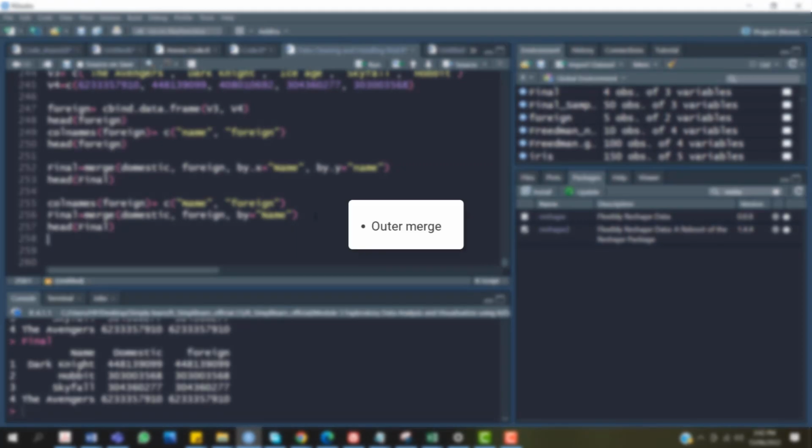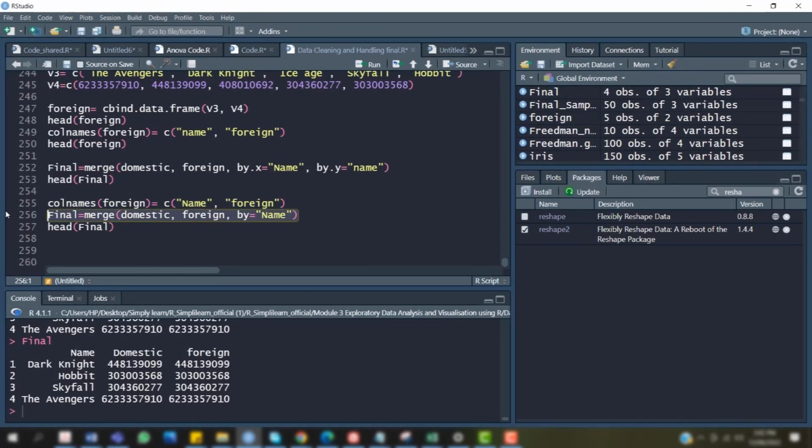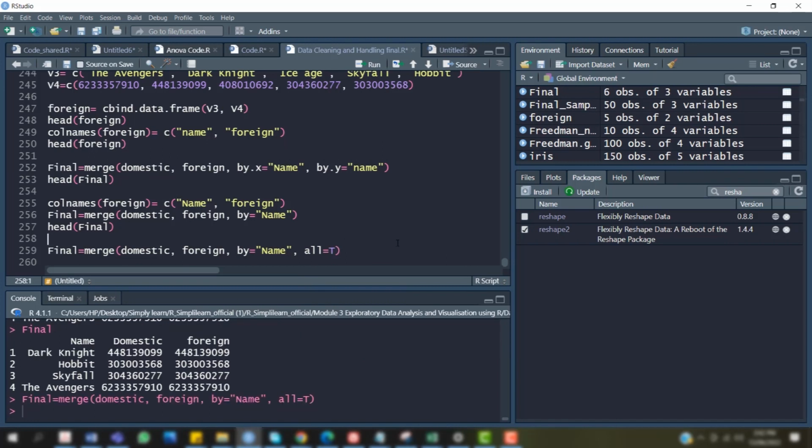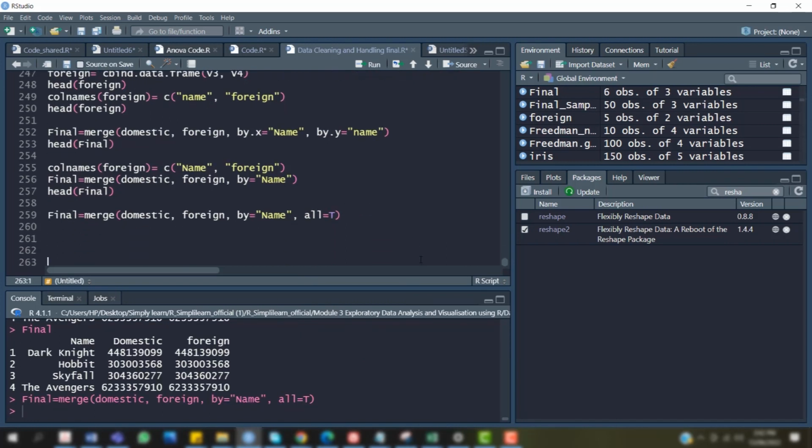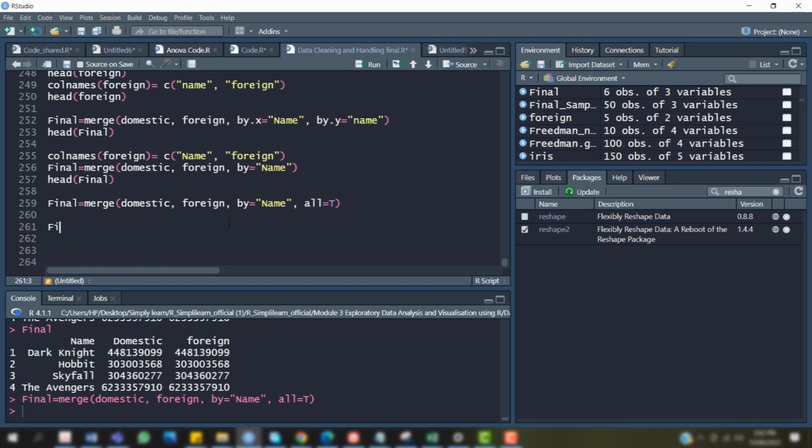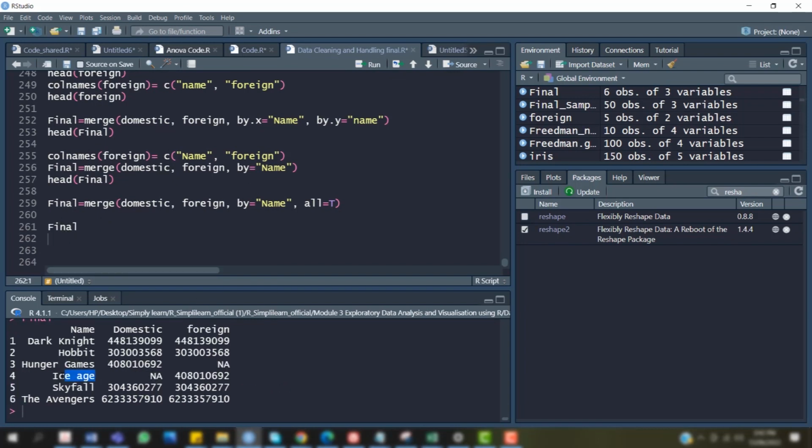Let's do the outer merge. That is also doable. For that, instead of this command, I will use all equal to T. And now if I run this command, notice there's the Ice Age movie there, and NA is in the domestic because it was not there in domestic. Similarly, Hunger Games, NA is in foreign, but all the movie names are present now. So this is called outer merge.